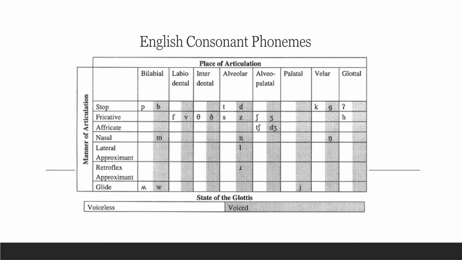So you can see that the sounds of English are very complicated, and it takes children a long time, right up through second grade actually, to have mastered all of these different consonants.